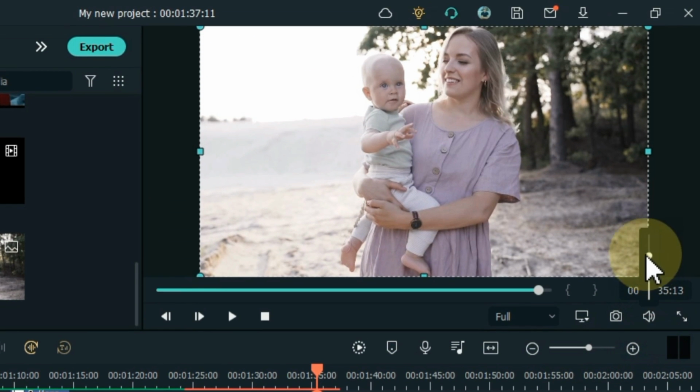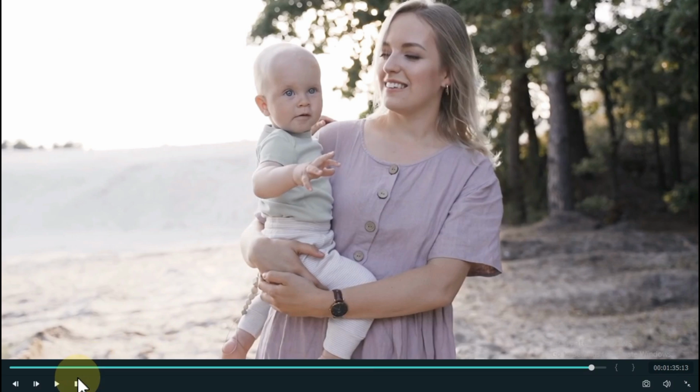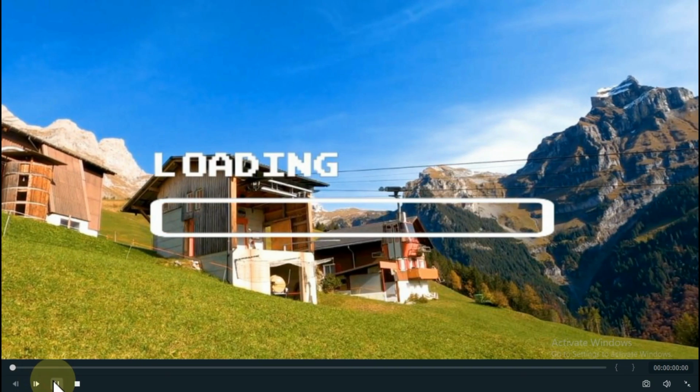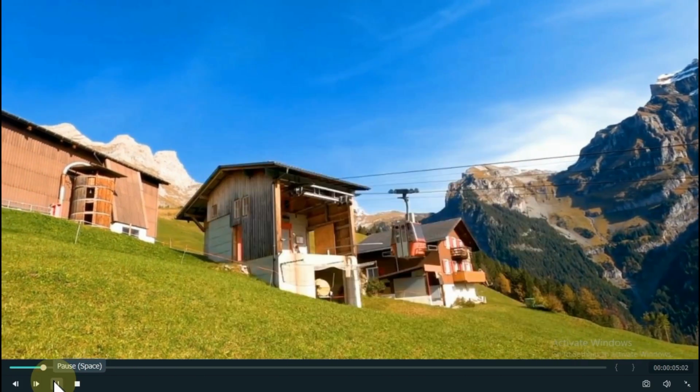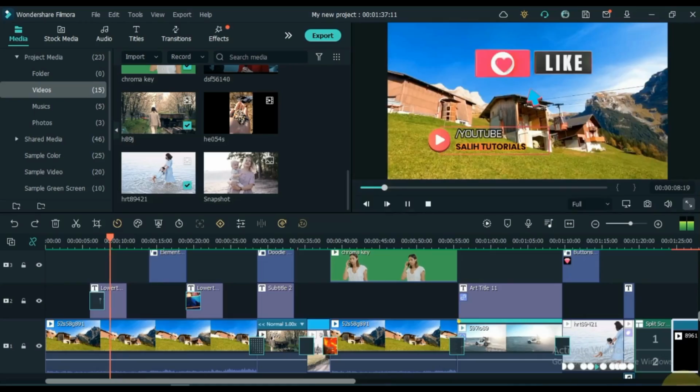Through this option you can increase and decrease the volume of your loudspeaker or your headphones, etc. Note that this option has nothing to do with the volume of the audio in the project, and will not affect the audio in the project. With this option you can enlarge the preview screen. You can also play the video from here. I minimize the preview screen back.